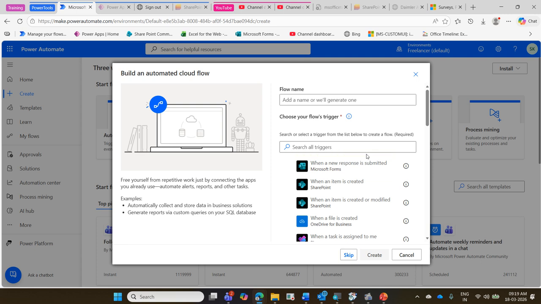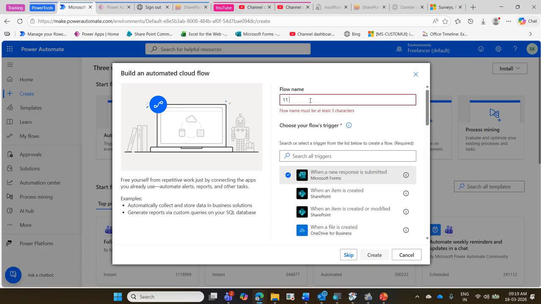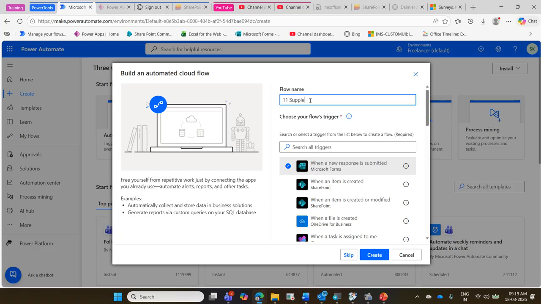When a new response is submitted, what is the name of the flow? So let us say the 11th, and that is, I think, supplier delivery update. Okay, I'm giving some name. This is the 11th flow which we are creating from yesterday. Click on create.